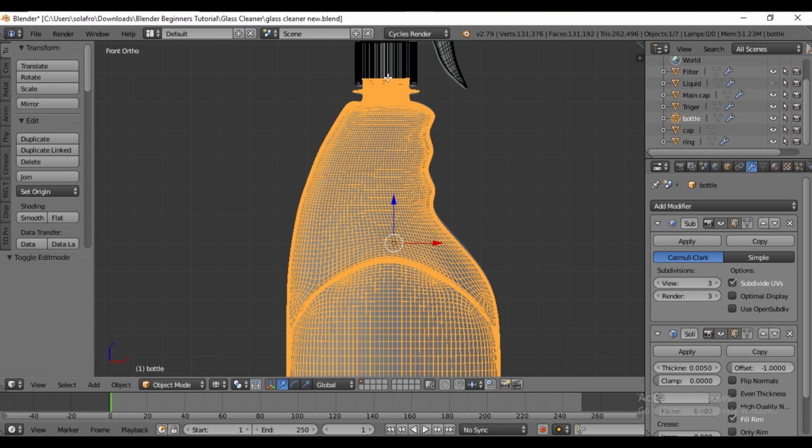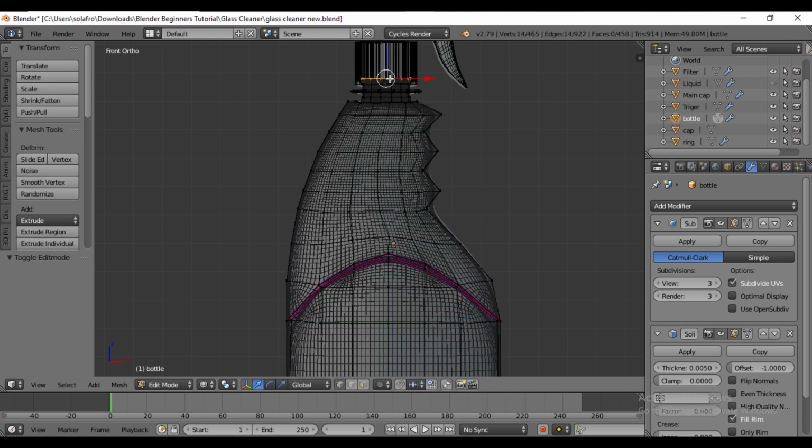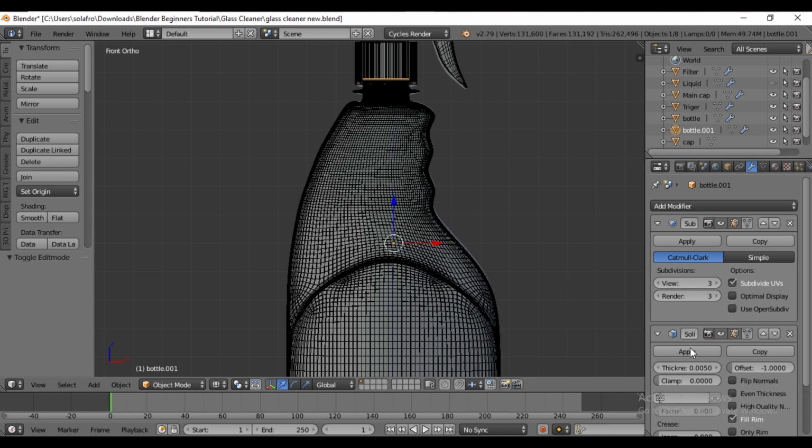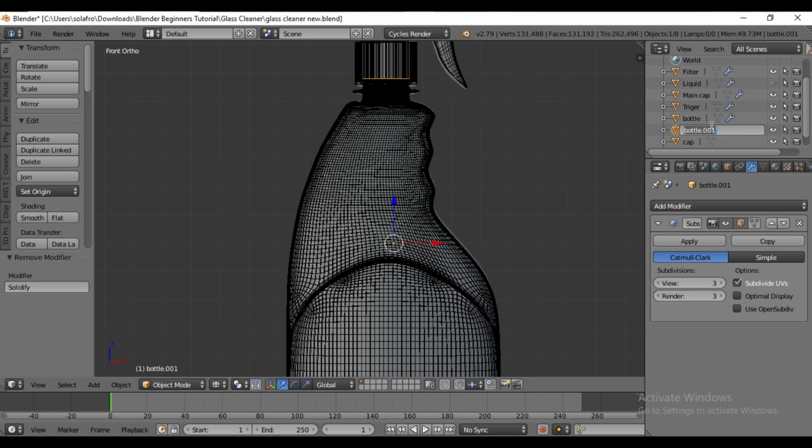Select the bottle again. Now switch to Edit mode. Select the top vertices by holding Alt. Press Shift D to duplicate the selection. Then press P to separate the selection. In Object mode, select the newly separated vertices. For now, let's remove the Solidify modifier. Rename the object from Bottle to Straw.